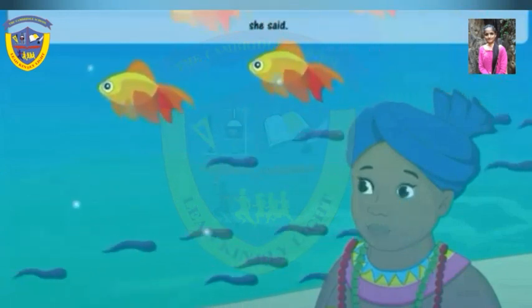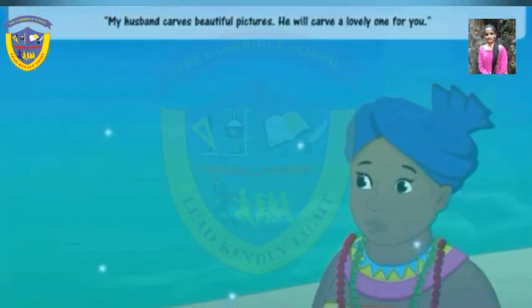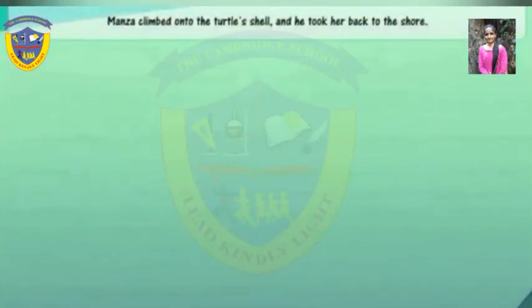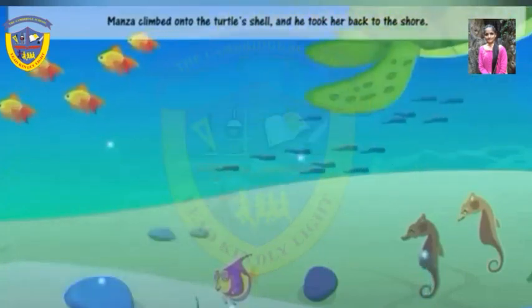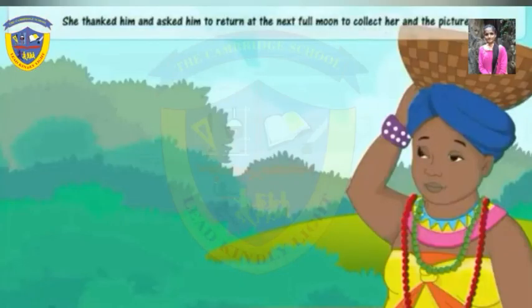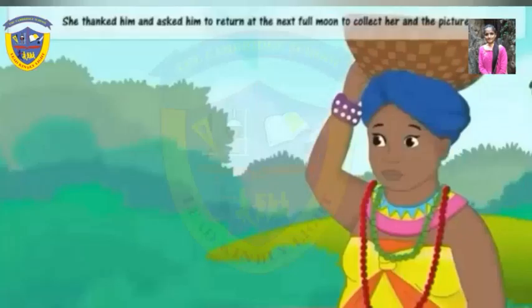"I can do that," she said. "My husband carves beautiful pictures. He will carve a lovely one for you." Manza climbed on to the turtle's shell and he took her back to the shore. She thanked him and asked him to return at the next full moon to collect her and the picture.